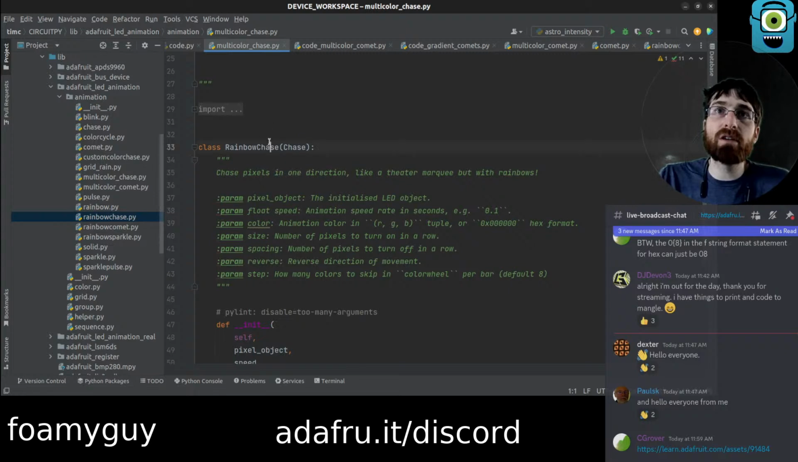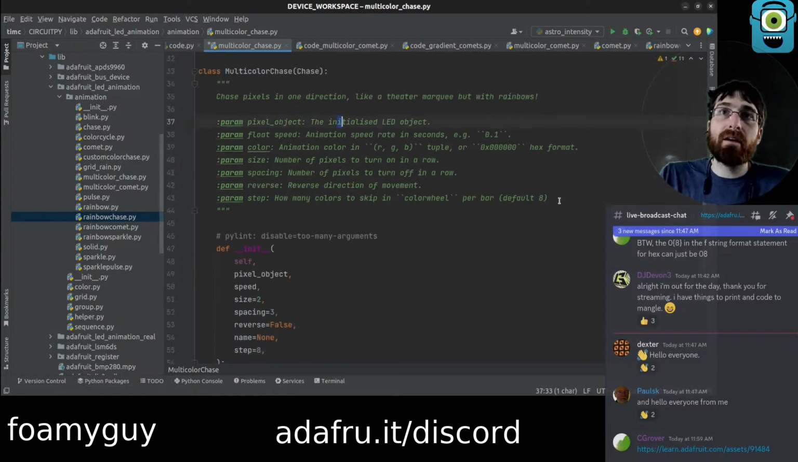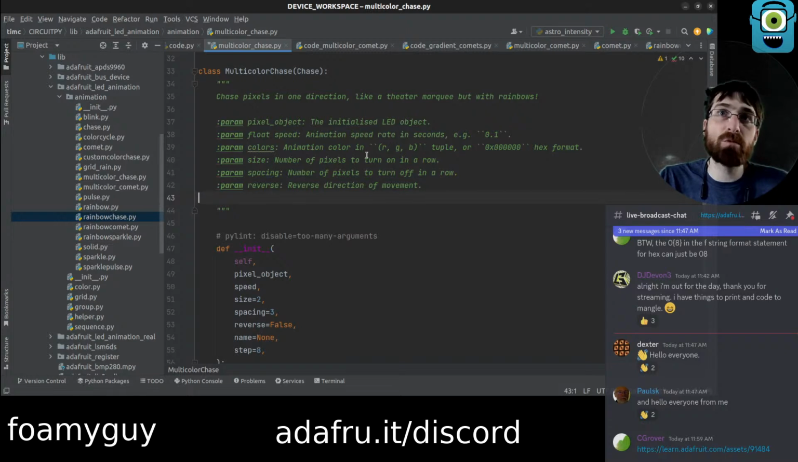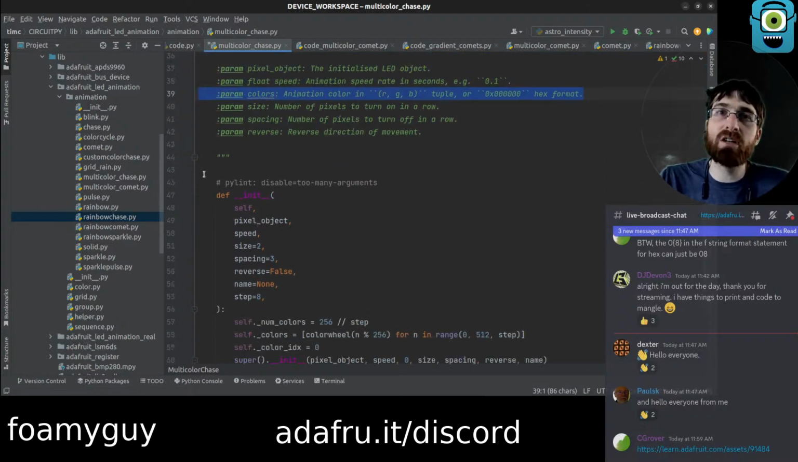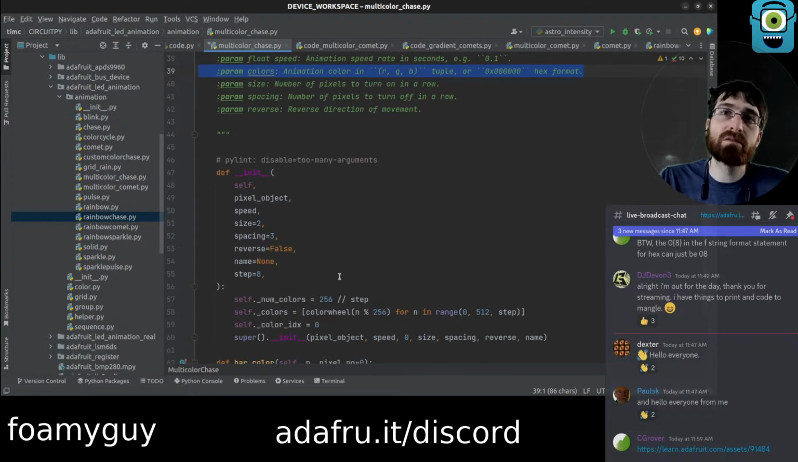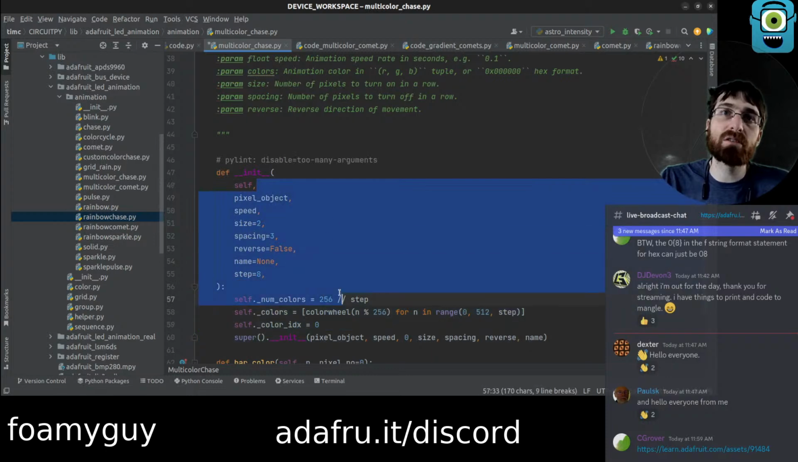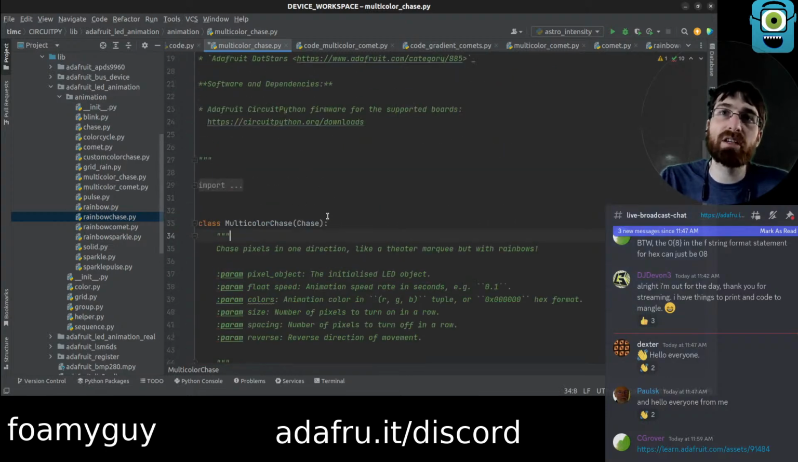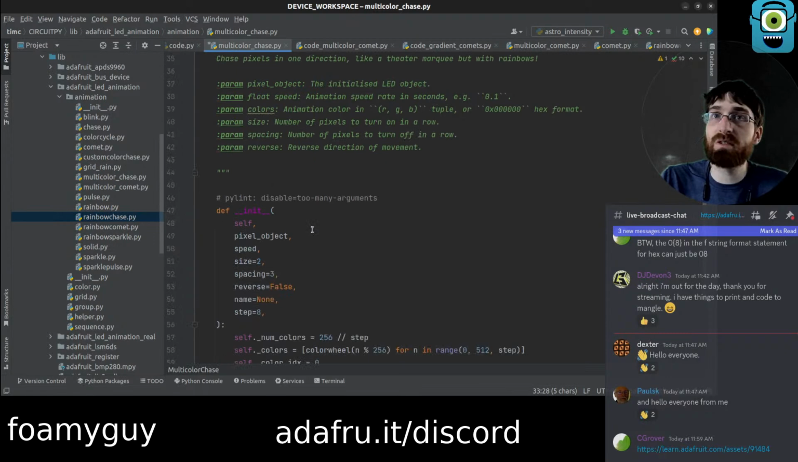Rainbow Chase. So we are going to extend Chase. It's going to be Multicolor Chase. Color is going to be colors. Size, spacing is going to stay the same. Reverse is going to stay the same. Step we won't have. Actually, I don't know why this one took a color. Didn't take a color. There's no color. Well, there's color, I guess, because we extend Chase, I suppose.